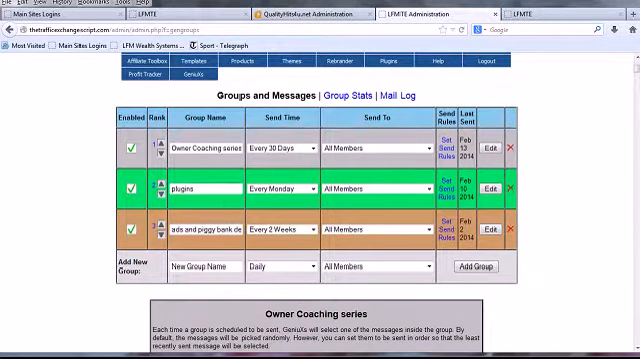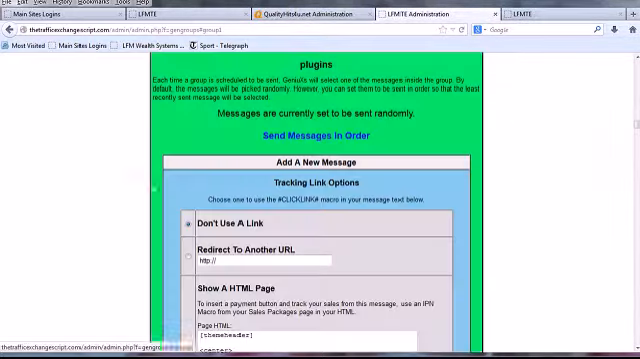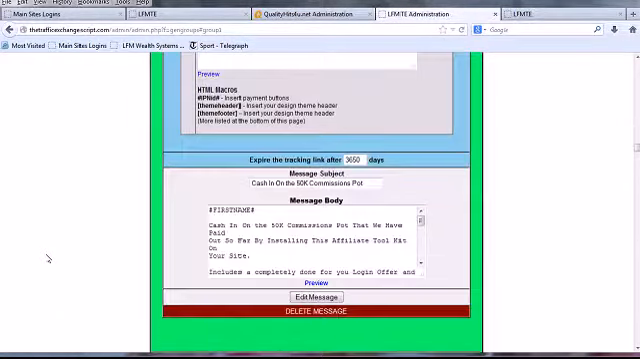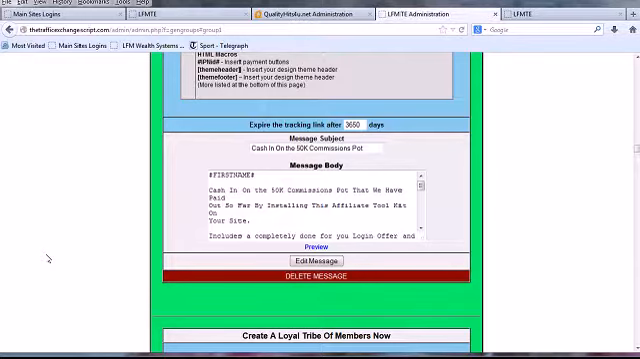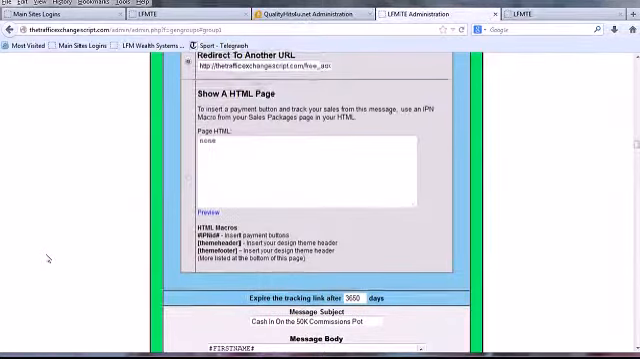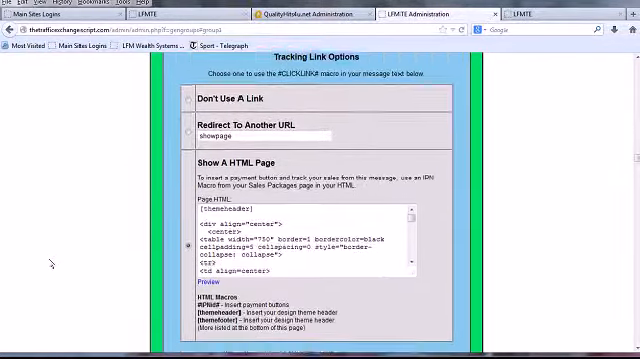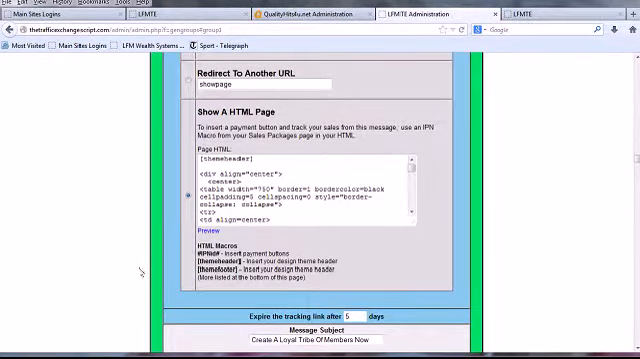The next group is plugins. Okay, so now let's take a look at this. Now we have emails sent out in here to encourage everybody to buy plugins. And if you see what we've done in the first one, there we go. Let's take a look at this. So now this is the sexy part, right?